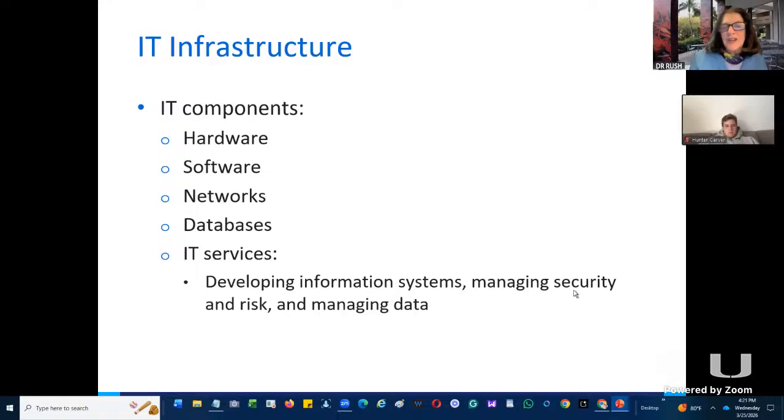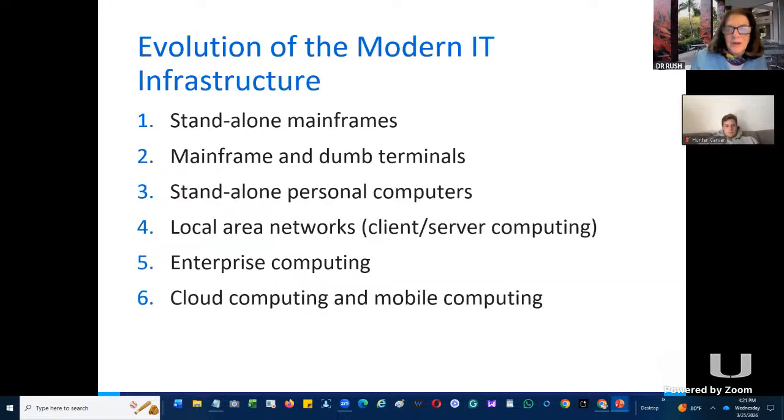They're going to manage security and the risk, and they're going to manage their data. That is IT infrastructure. The IT infrastructures they used to have in the evolution of it is they used to have standalone mainframes that all the hardware was on premise. What does it mean? That the university bought these big computers just to hold.